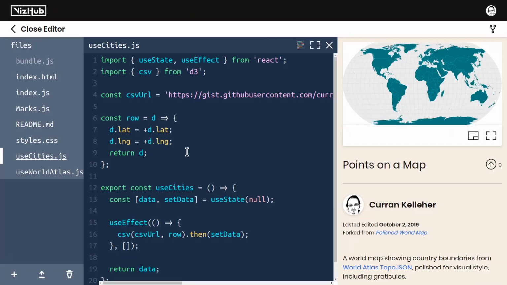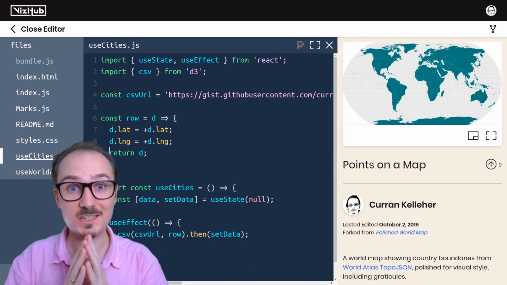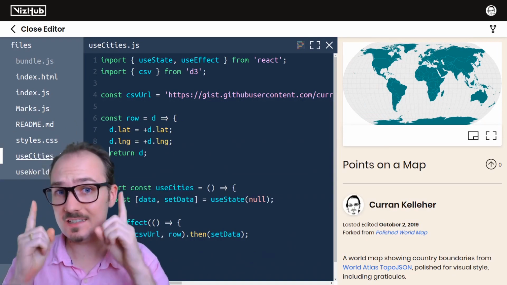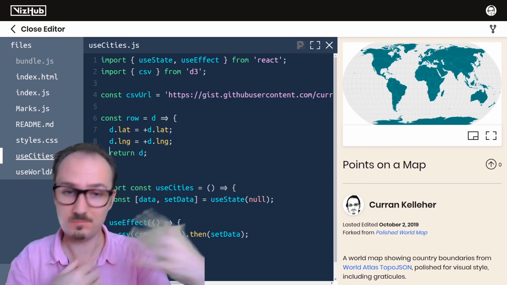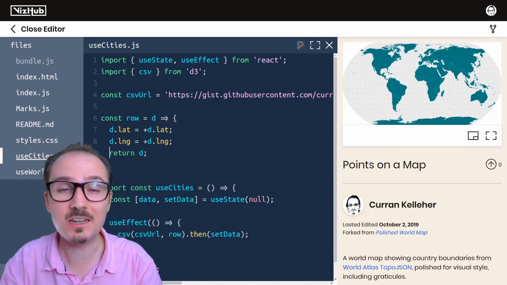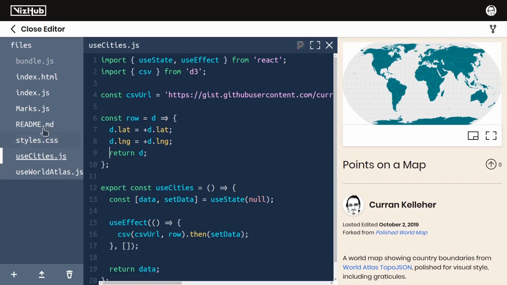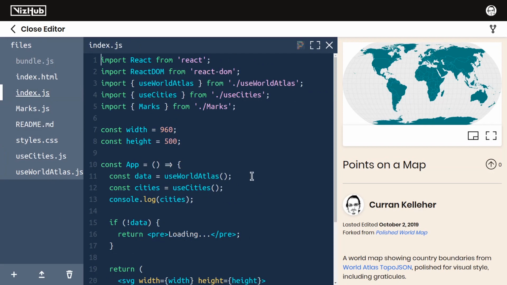Now that we've parsed latitude and longitude strings into numbers, we can see in our console output that, in fact, they no longer have quotes around them, meaning that they're numbers. All right, we've successfully loaded in the data alongside our other TopoJSON data, so we have all the ingredients we need to put these points on the map. Let's take a look at index.js.